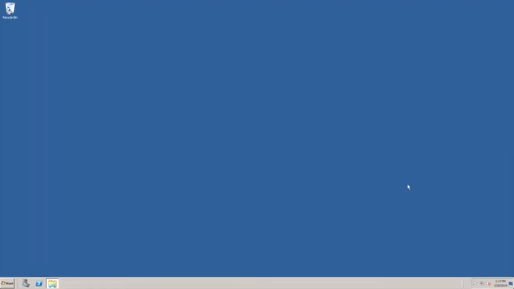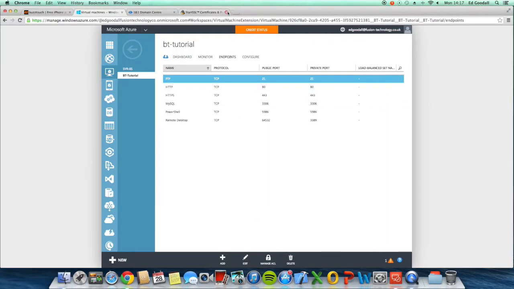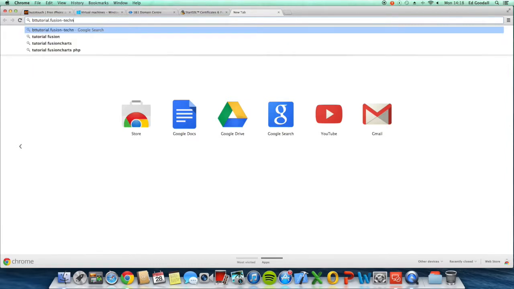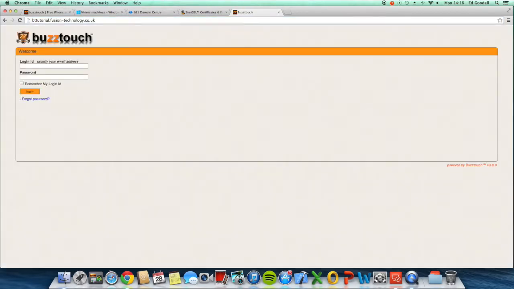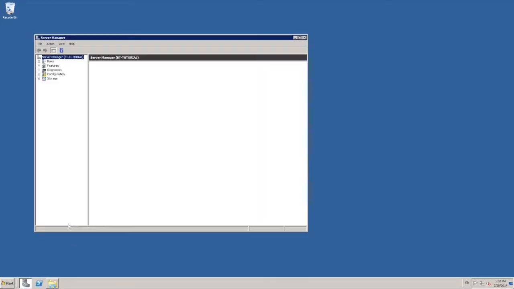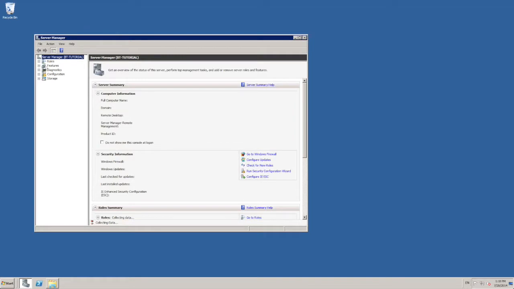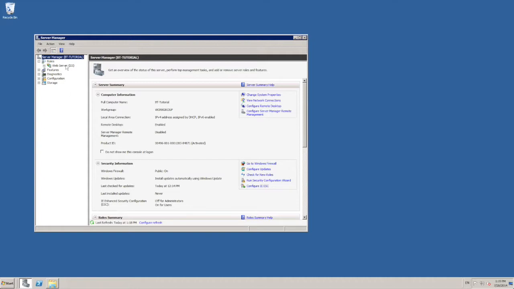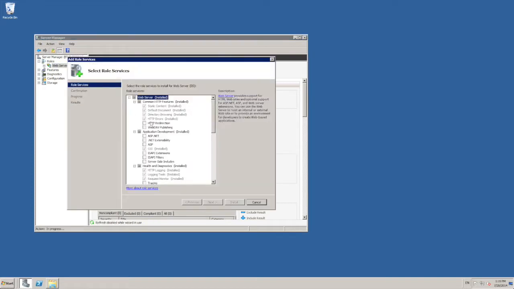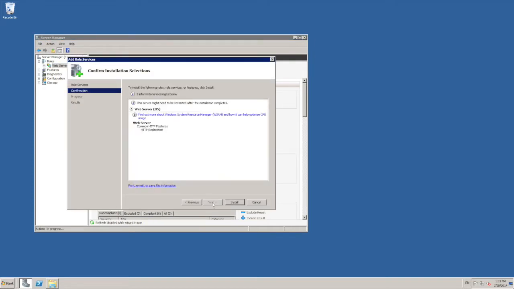We're going to close Internet Explorer now and go back to our Chrome on our Mac here. Now we're going to go to it off the server. So BT Tutorial Fusion Technology.co.uk. Notice how it hasn't taken you to HTTPS. So one thing we do need to do is go into Server Manager. Wait for it to collect the data. There we go. You just want to right click that. Do Add Role Services. Want HTTP redirection. I'm going to do Next and Install.